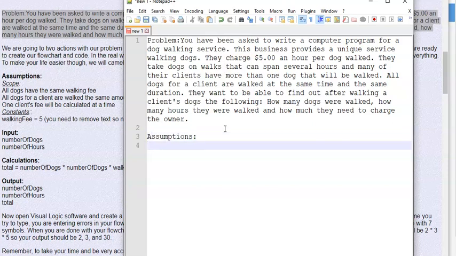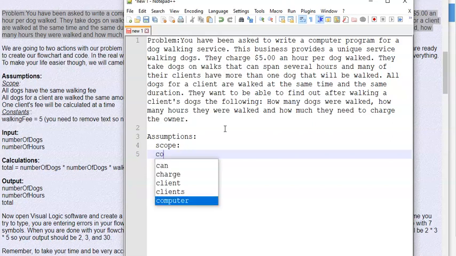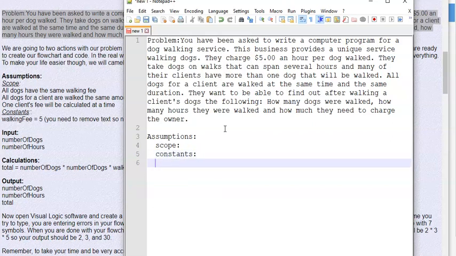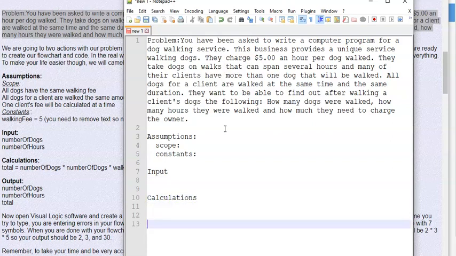And the assumption is going to be a scope, and it's going to be constants. And then we're going to have input, calculations, output.